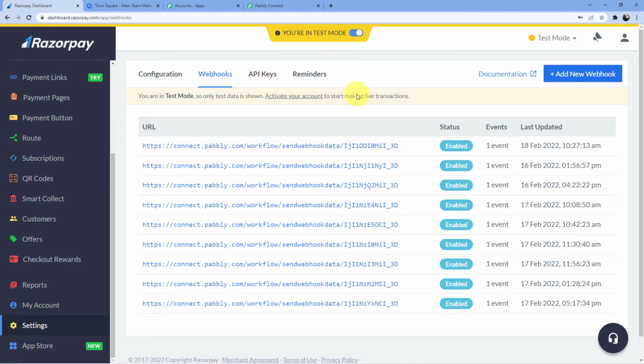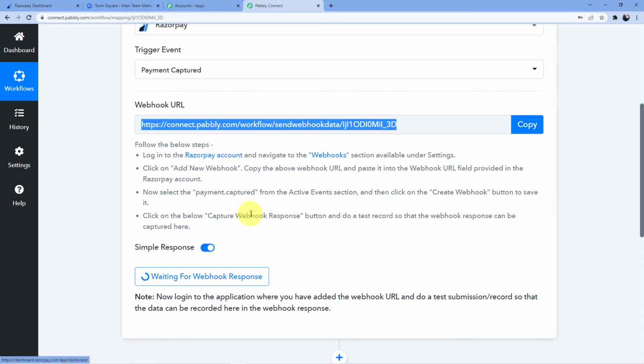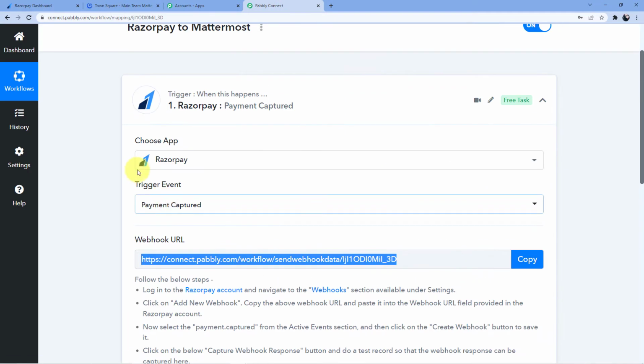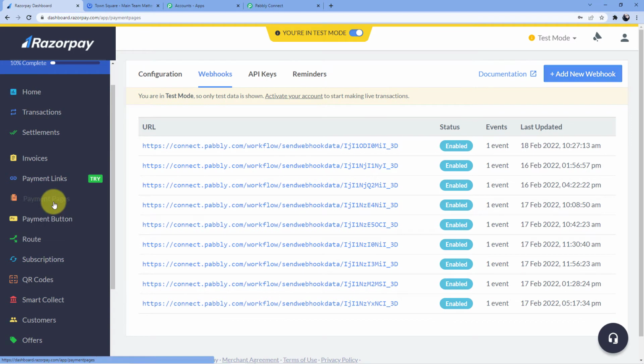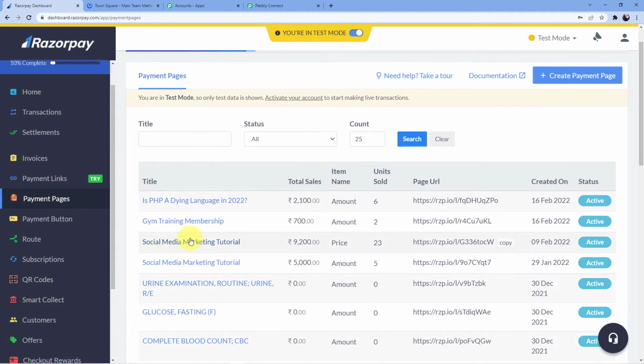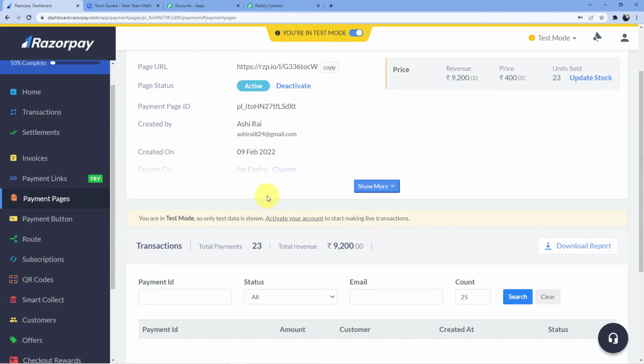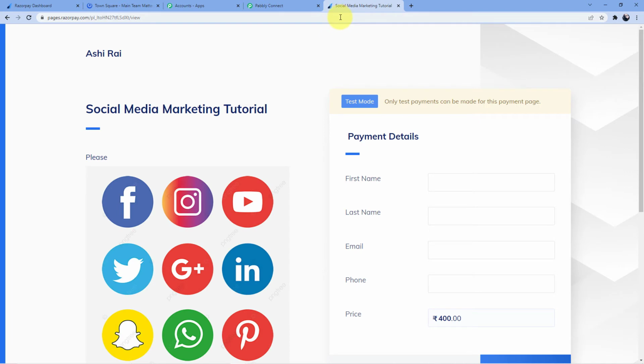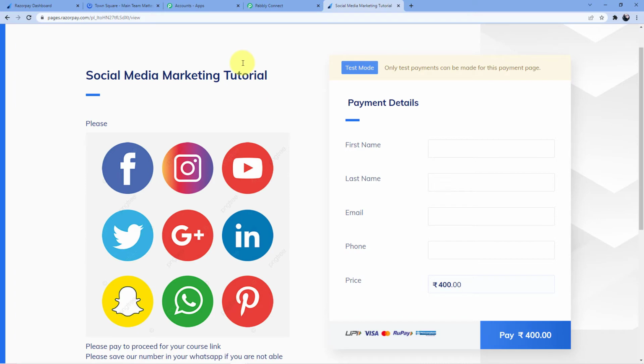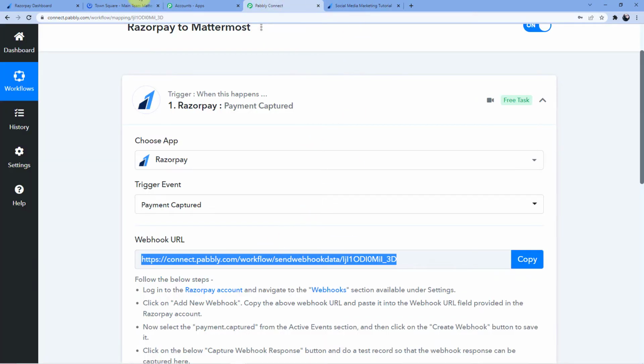Now, whenever we make a payment here in our Razorpay account, an automatic response will be taken in our Pabbly Connect account. Now, let me show you how it's done. I have some payment pages here. And as usual, this one is my favorite one, social media marketing tutorial. I'm just going to copy this and paste it here. Now, when I fill these fields here, what will happen? The response from these fields will be sent to here in Pabbly Connect.